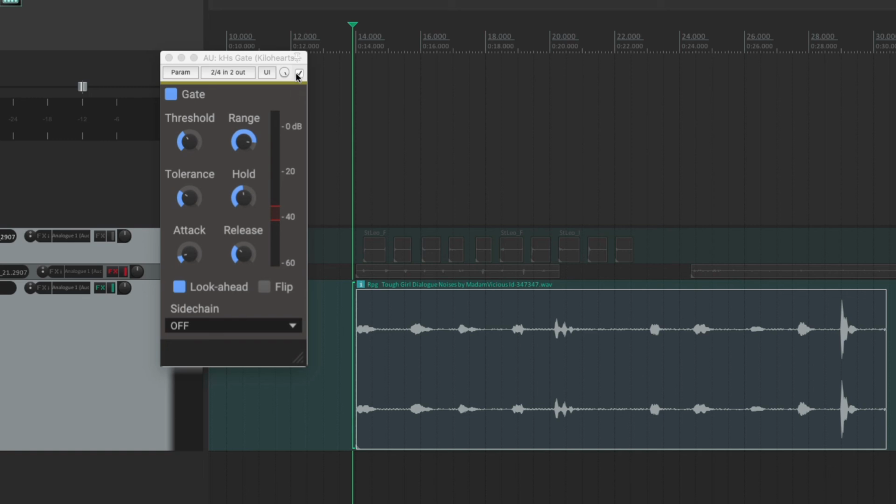So if I play this back to the original, and then compared to what we have now. So that's definitely an improvement, and then you can play around with the hold and with the release until you have a result that you're happy with.